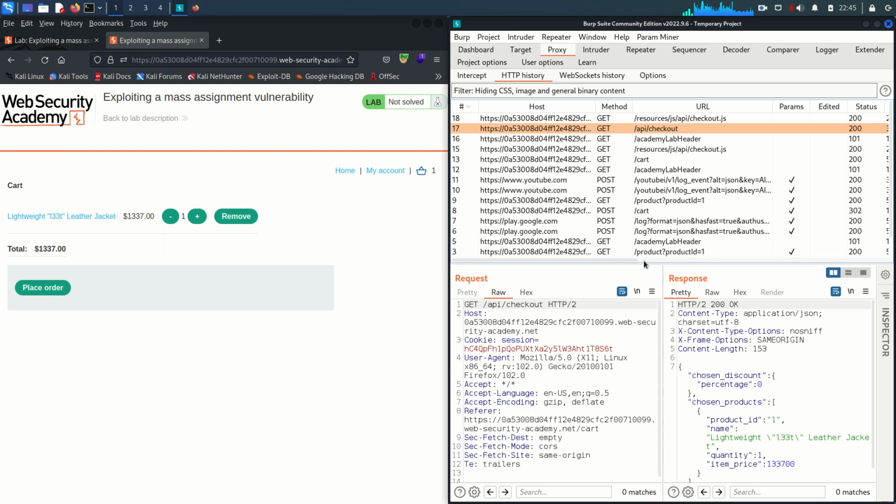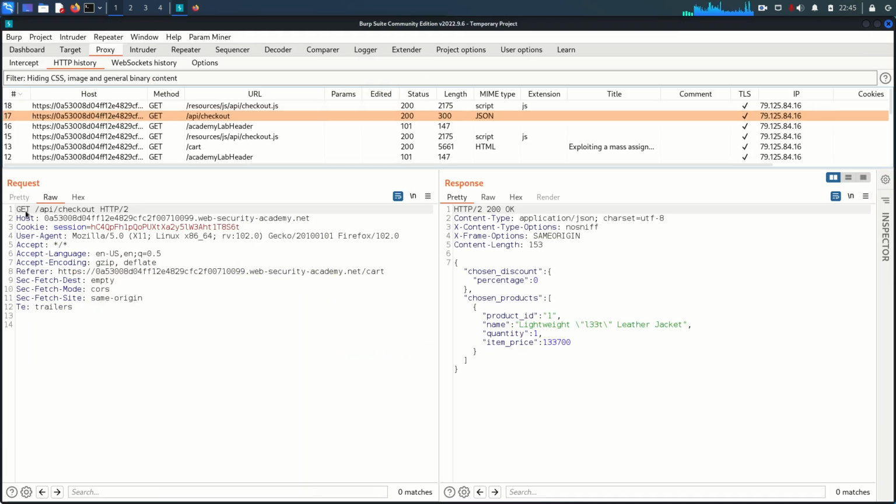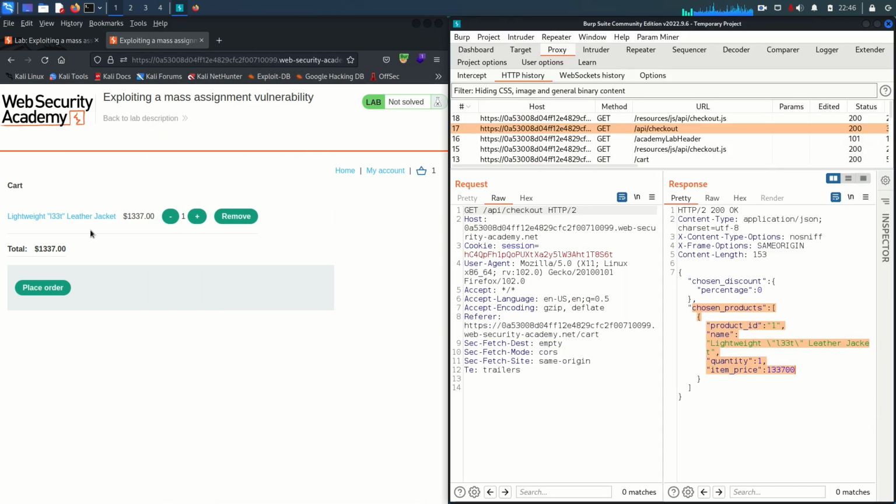So if you look at that closely here, now you can see API checkout. This is a GET request, but the response is very interesting because you can see a parameter that I do not need to see, like discount, what percentage of discount we have. The chosen product is this, and up to here this is okay. This is what a customer needs to know. But in a normal query, because here you can see there is no place to apply for a coupon.